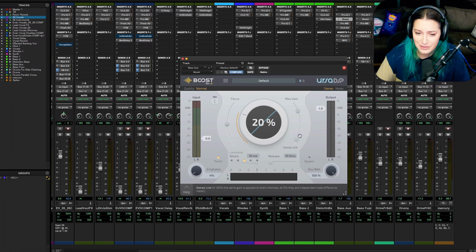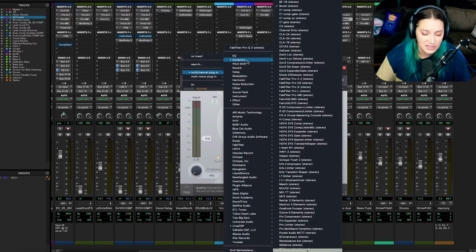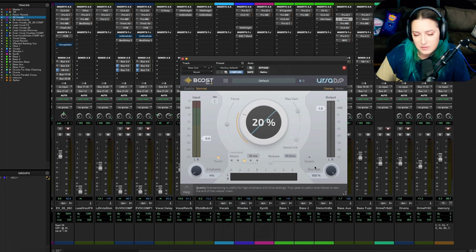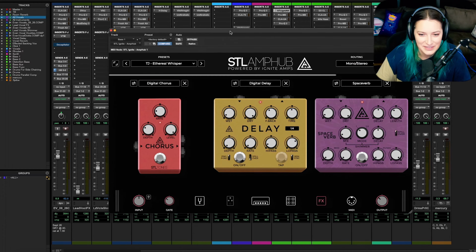And I have been using Boost a good amount. It's another one of those compressor limiters that you can use. It's supposed to be very clean sounding. I will use it if I just want a clean lift on my signal. And it's made by Ursa DSP. So these guys, Ursa DSP. But I like this one. I like this one a lot. It's pretty good.